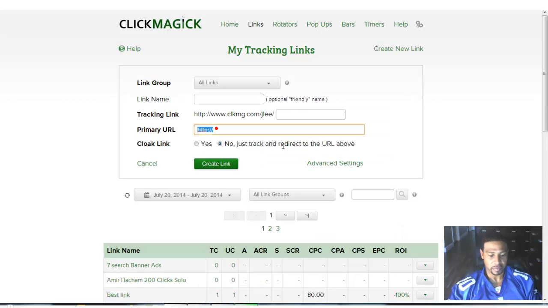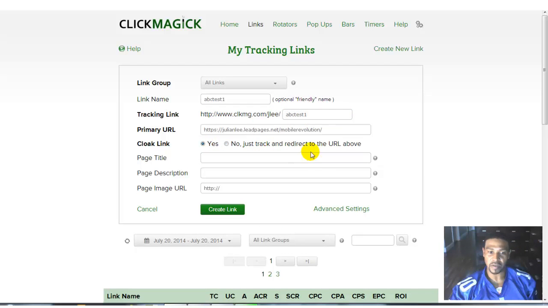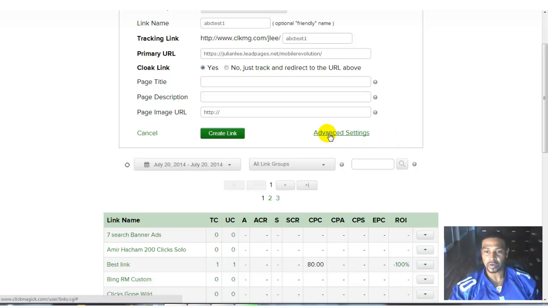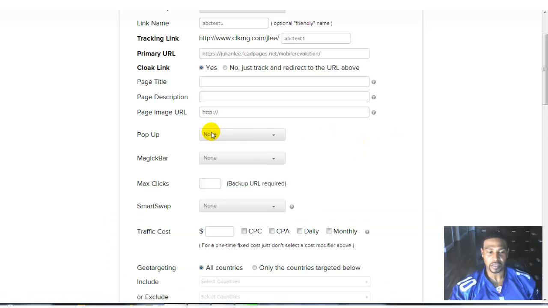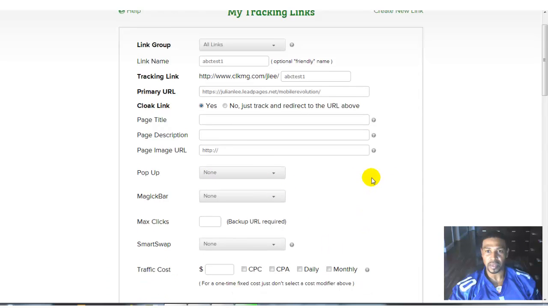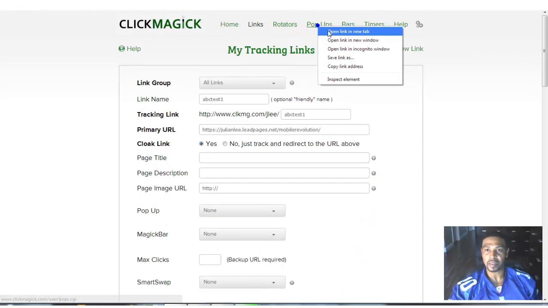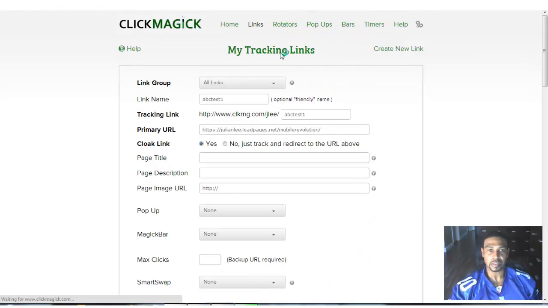Let's drop that in here. Alright, and I'll call this one ABC Test 1. And I'll give it the same name here, so this will actually become the tracking link itself. Now I want to cloak the link because I want to take advantage of the exit pop and the geo-targeting. So to do that, you've got to be able to cloak the link. When I do that, I want to click on Advanced Settings, and you'll see where it shows the exit pop. The geo-targeting is further on down there.